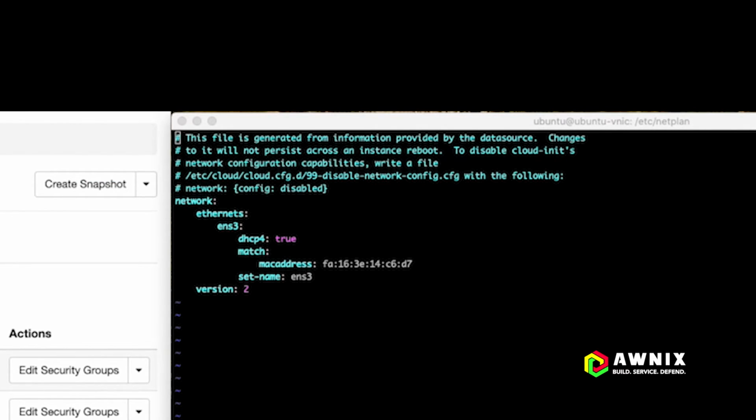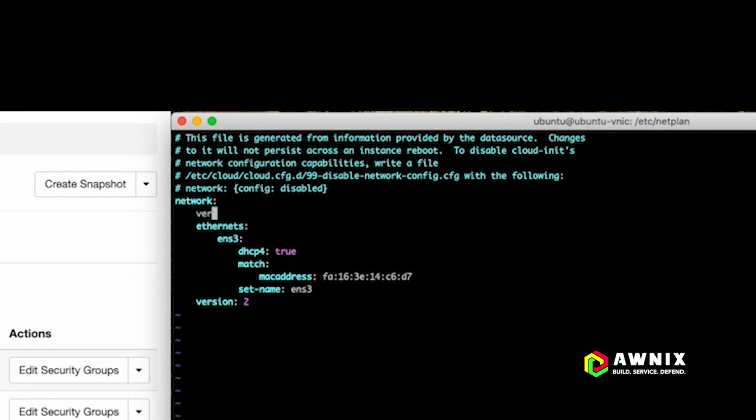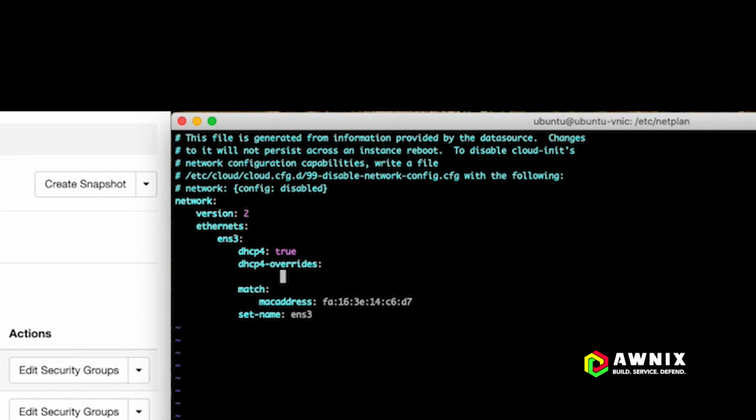Step 8. There are a few changes we need to make to the file. First, move the line version: 2 to above the ethernets line. Then add the line dhcp-overrides under dhcp4: true. Add the line route-metric: 200 under dhcp4-overrides. Change the MAC address value to the MAC address of the port created in Step 1.